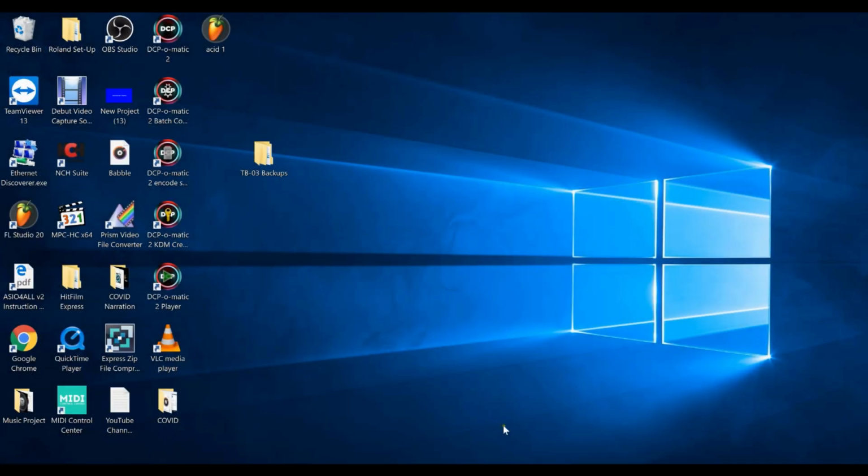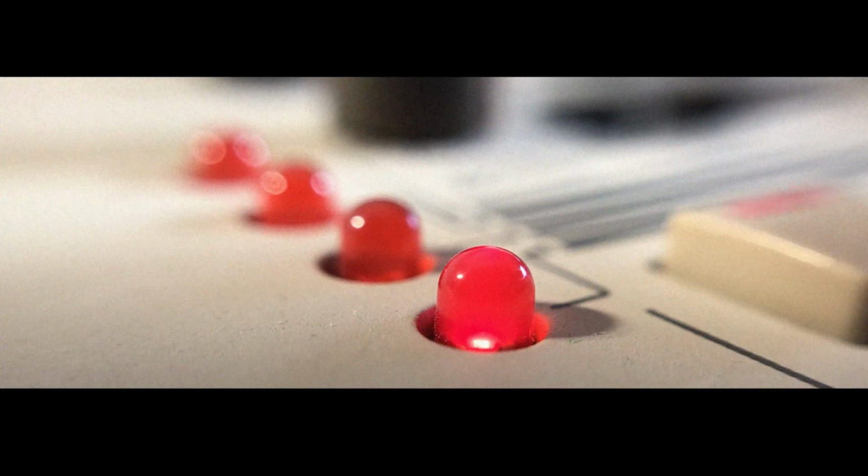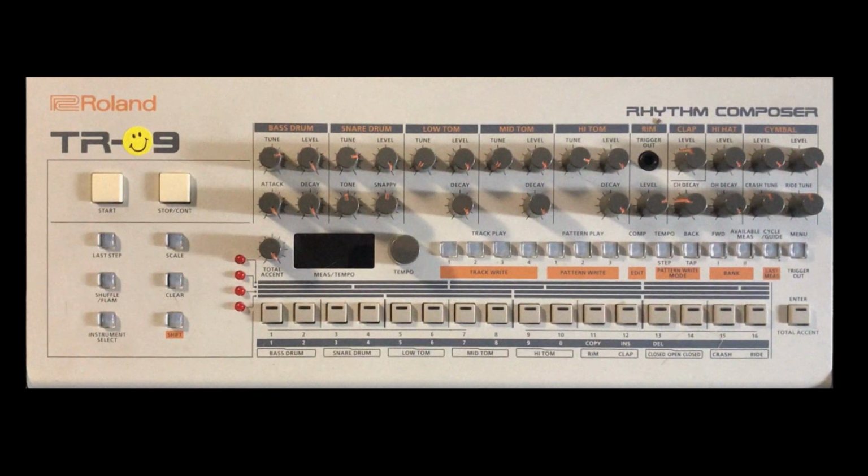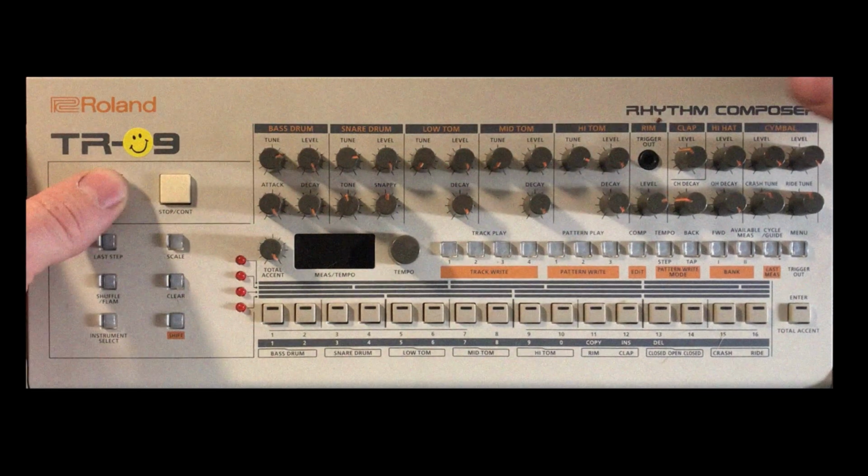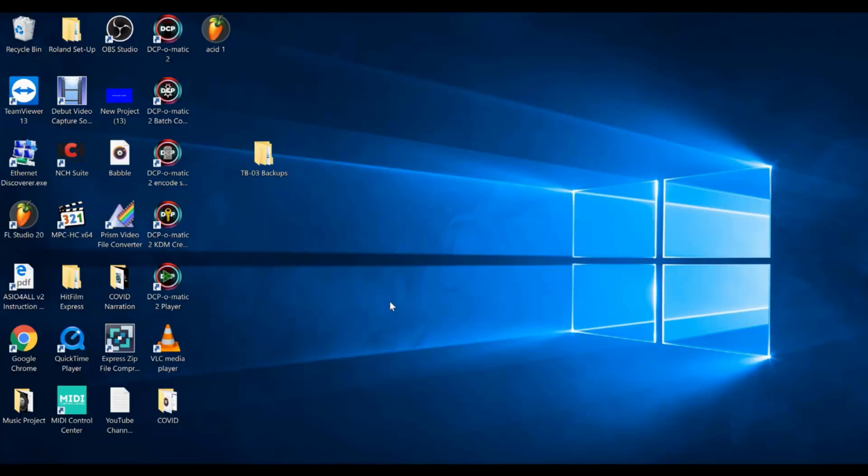So now that we've got the TR-09 drivers installed onto the Windows 10 laptop, we'll look at backing up the patterns and tracks that we've currently got on the device. If you just hold down the start button and switch the unit on, and with it still connected to the laptop via the USB cable, it should bring up the folder containing the patterns and tracks that are on the TR-09.